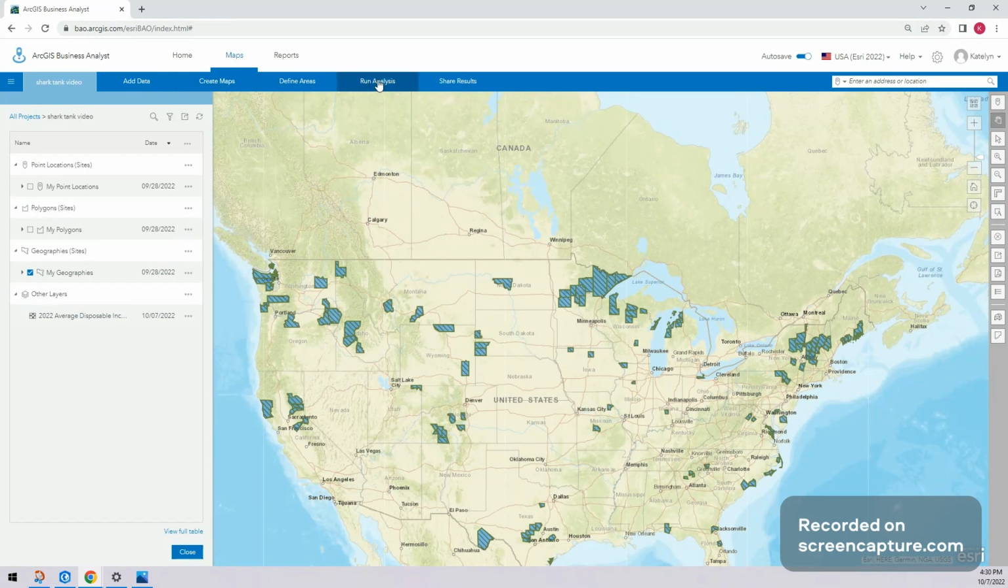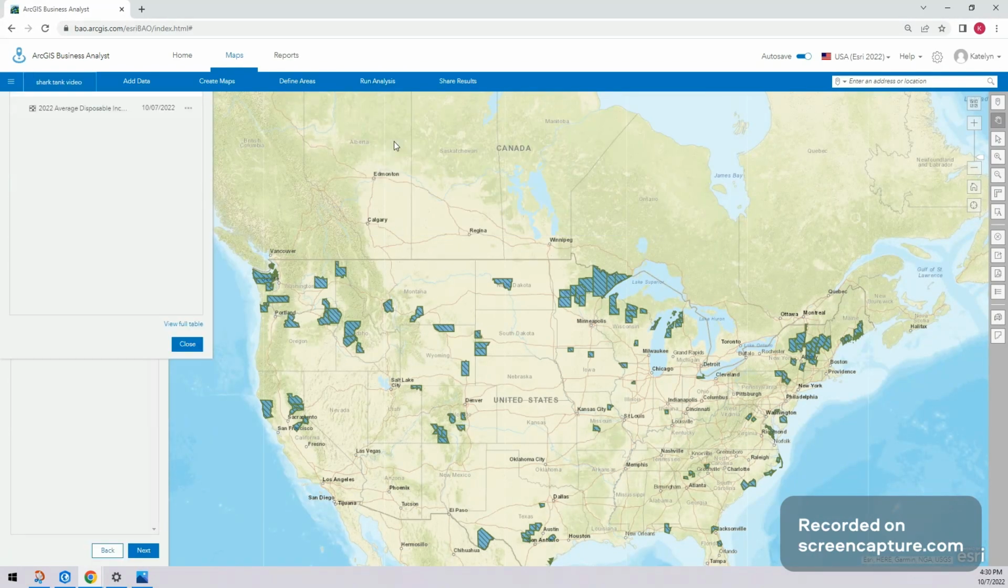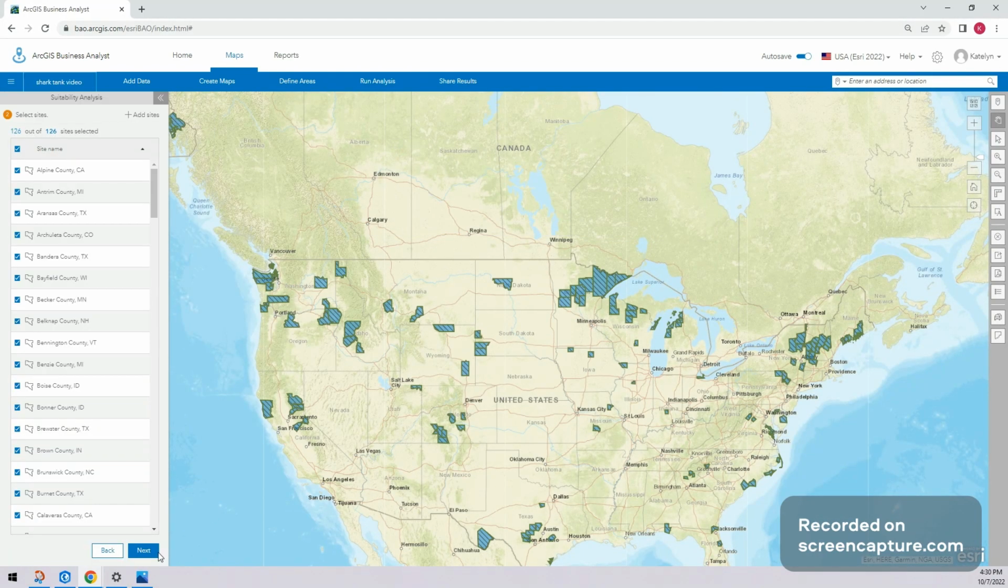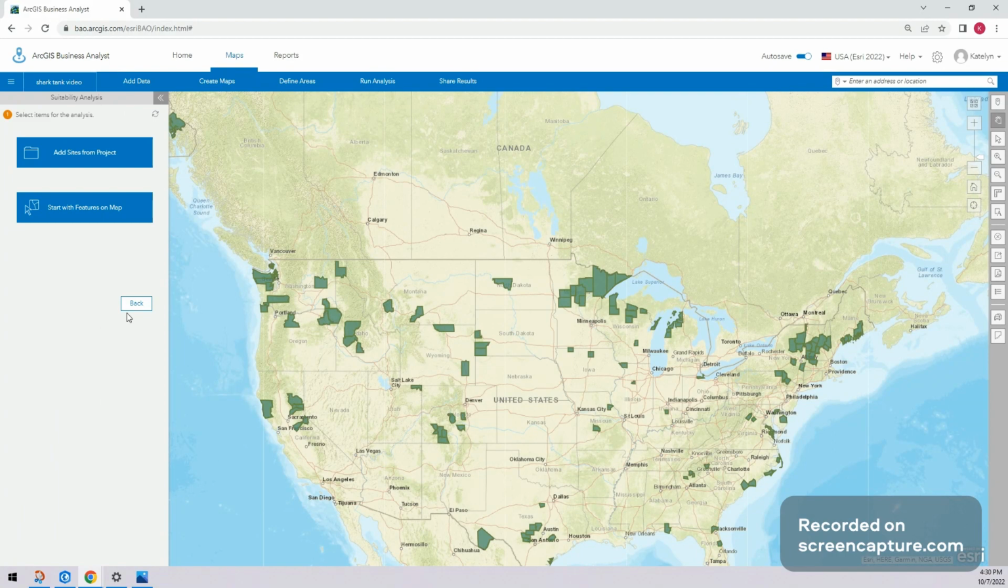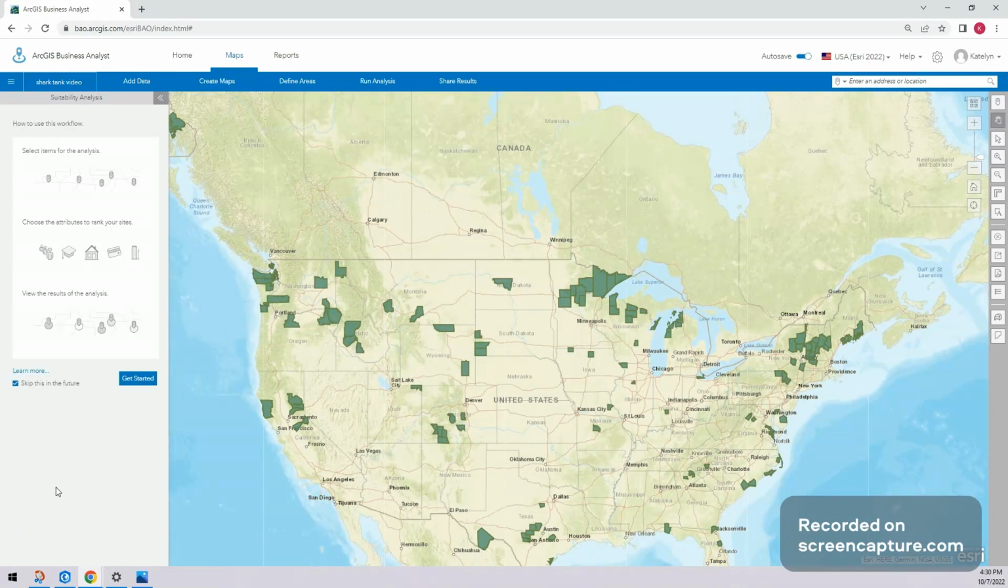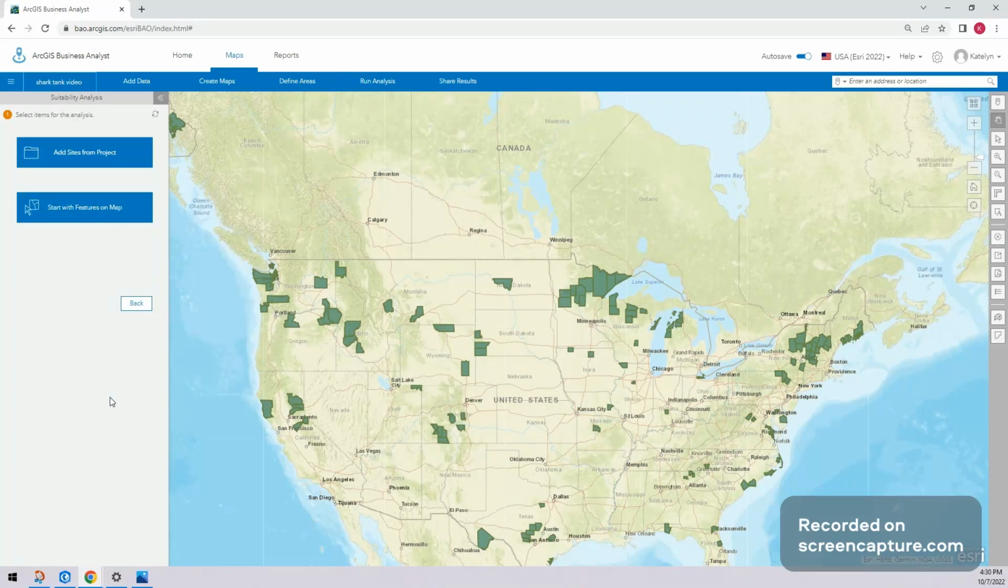So to run the suitability analysis, we're still going to be under the maps function. We created a map, now we're going to run an analysis. And it's going to start right here. Remember, Business Analyst starts wherever you left off in any of your processes. So this is the screen you'll see when you turn on suitability analysis. Go ahead and click Get Started.